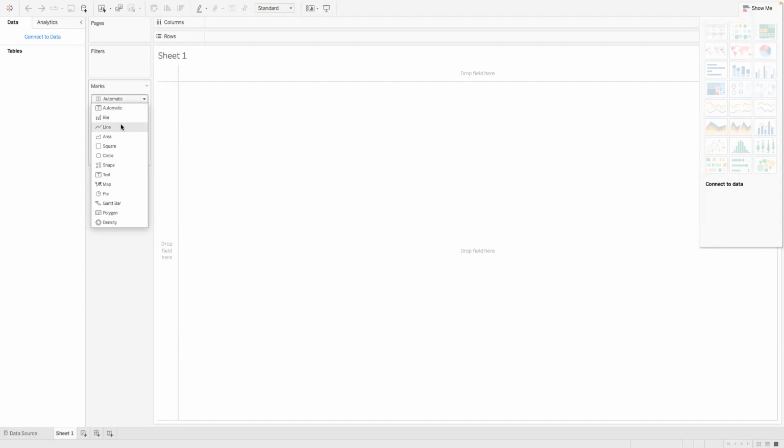And then some of the things you want to create, right? Maybe a line chart or a bar chart or a square or a circle or whatever. You could see all of them here, right?